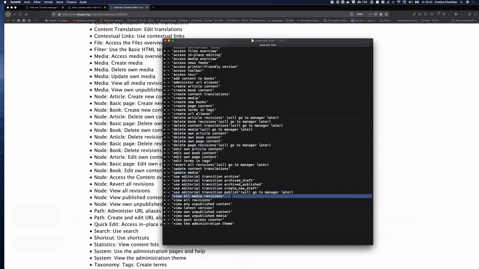Then view all media revisions and view all revisions. I think that makes sense for an editor. And also publish content, view revisions, own unpublished content and media.